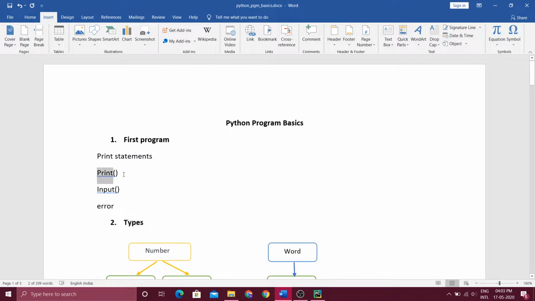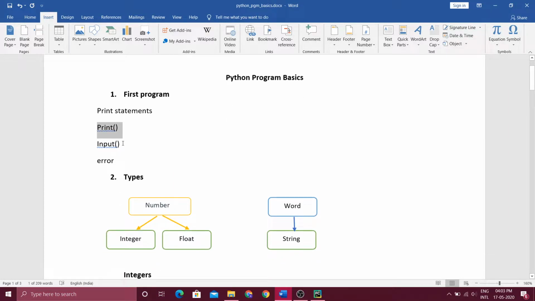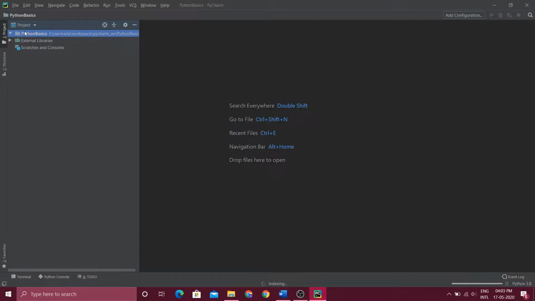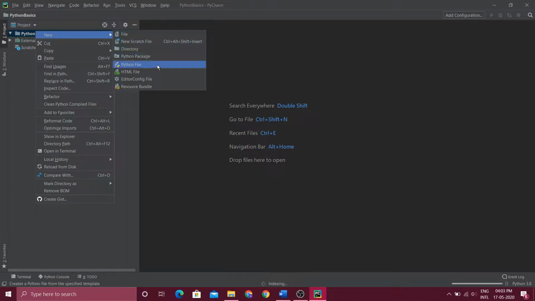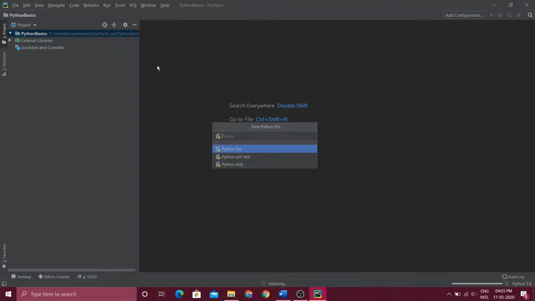So first we will see how to print the data in the console and how to get the input from the user using the input method, and I'll tell you how to handle the error which you get in the Python program and how to resolve it. This is the first step. So let's create a Python file, new Python file. First program.